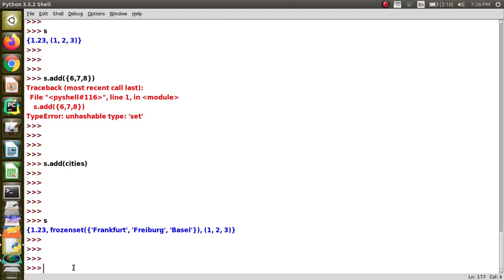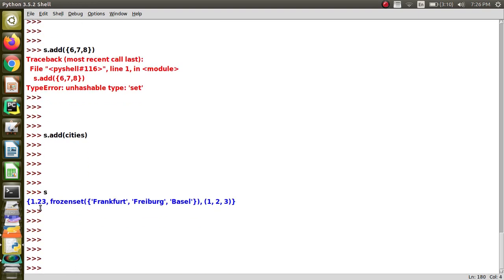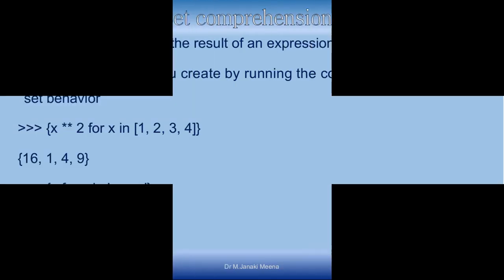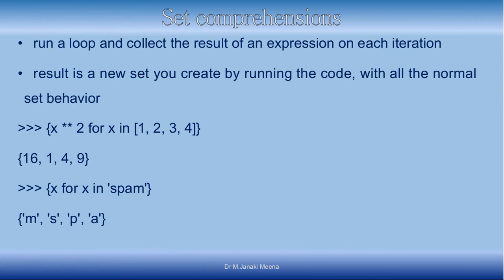So if I print S, you will see 1, 2, 3, then you have got a frozen set in it, and then 1, 2, 3, right. Okay. And next what we are going to discuss is set comprehensions. Already we have seen list comprehensions and how they are useful for building a list and so on. Similarly, a set can also be built using the comprehension, right. So if I already have a list or a string, then I can build a set using it by using this comprehension concept.